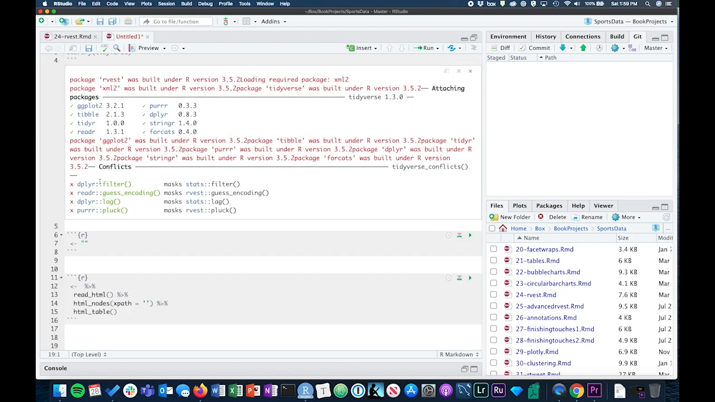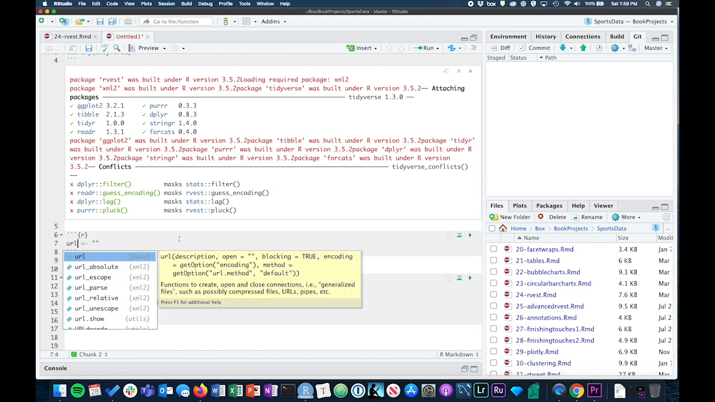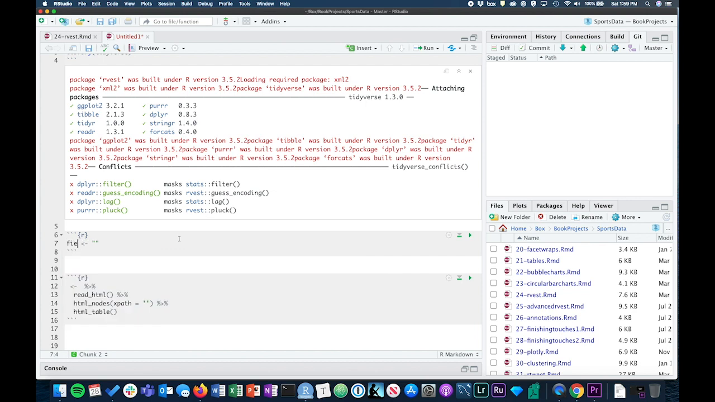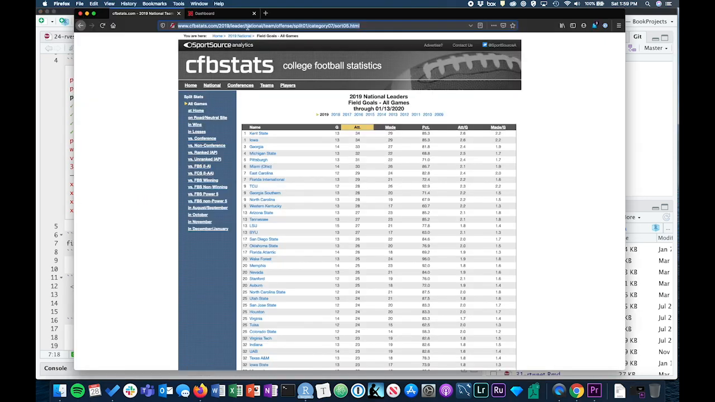So the first thing I need to do is create a URL. I can call it just url, but there are some problems with that because you can see URL is a real word in R and base R in different places. So let's call this field_goal_url, and then it's not confusing. I use the arrow to assign it, and I'm going to put just quotes, and I'm going to go back here, and I'm just going to copy this URL.